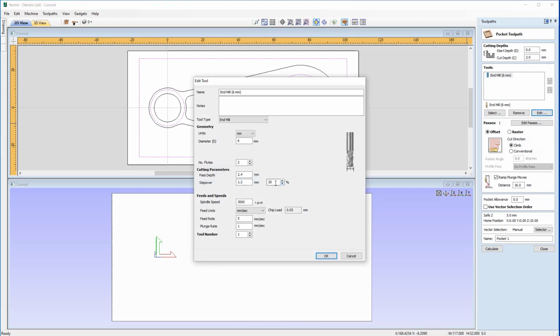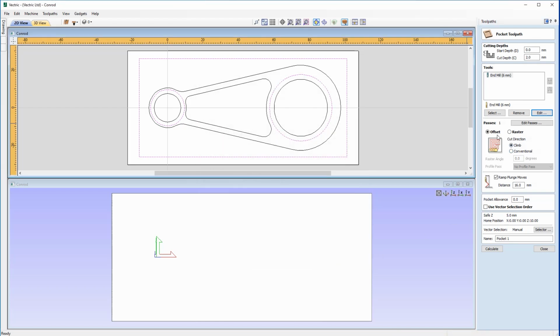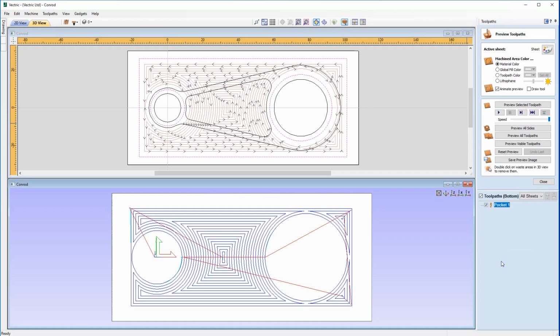And there we are, it's kept the 20%, the 3000 spindle speed, the feed rate and the plunge rate, so we can OK that. It has it set to offset, which is what we want. It kept our ramp plunge moves as well, so that looks great. So we can just hit calculate. And there we are, there's our bottom pocket toolpath. So we can run the preview for that as well.